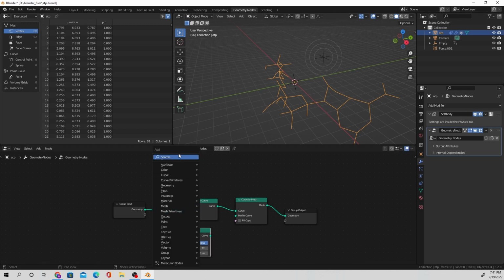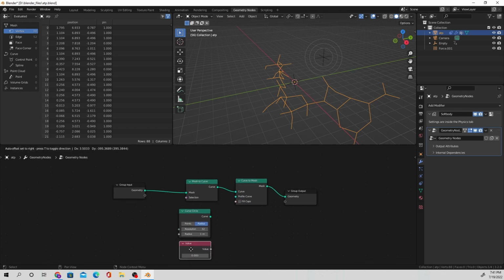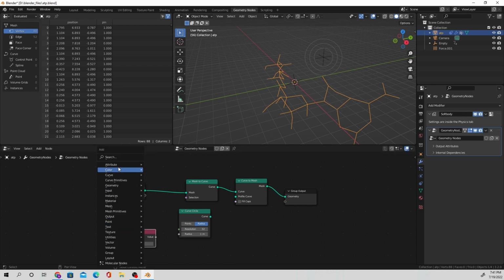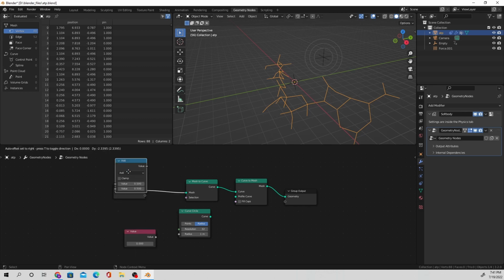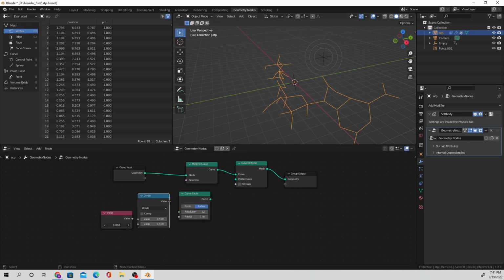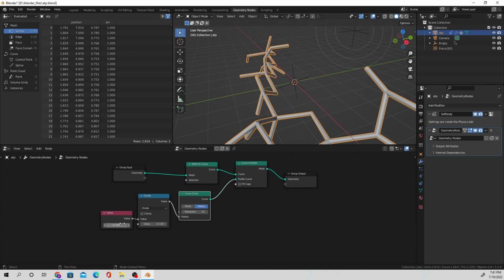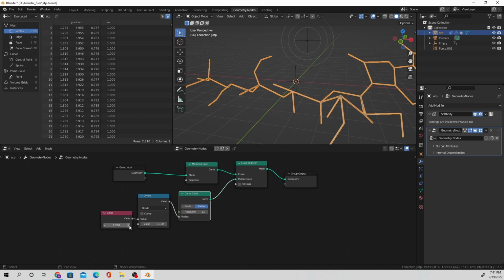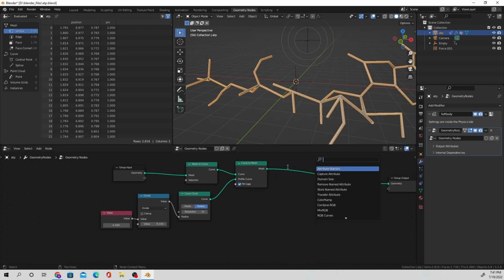So add in a mesh to curve and a curve to mesh so that we can unlock the curve profile feature. And I'm going to set a curve circle to be the curve profile. And I'm making sure to add in a math node to divide to have more fine control of the radius of said circle. Here I am just adjusting it. In the final product that I eventually come out with, I have thicker bonds, but here they're fairly thin. You can set them to whatever you like.